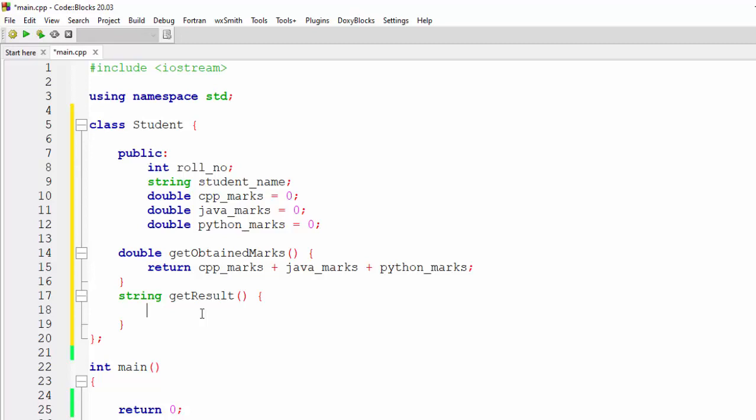Now we want to check a condition. The condition is that if all the subject marks are above 50, then we say this student has passed. So here we'll check if, and here we will put another parenthesis. Here we'll check if CPP marks is greater than 50 and Java marks is greater than 50 and Python marks is greater than 50, it means the student has passed.